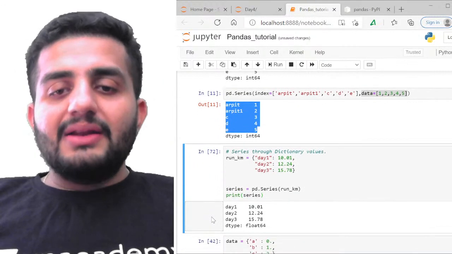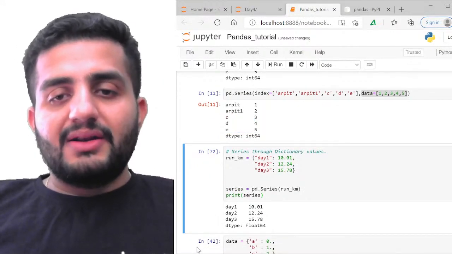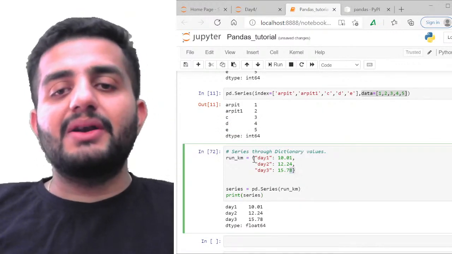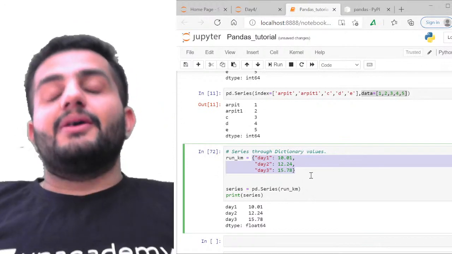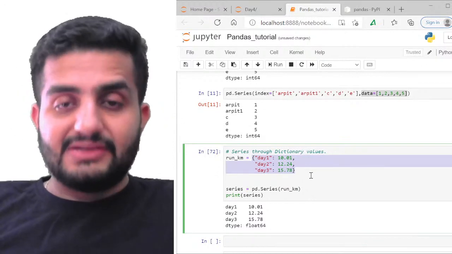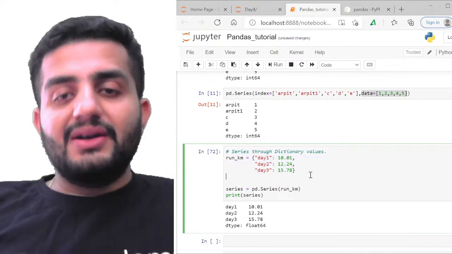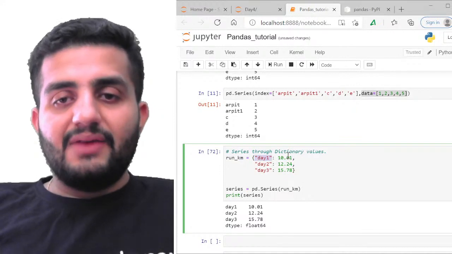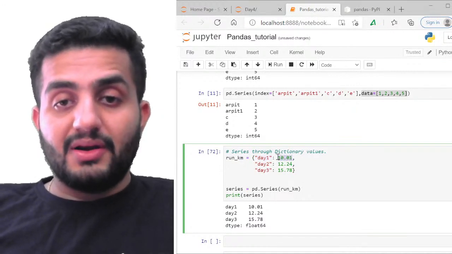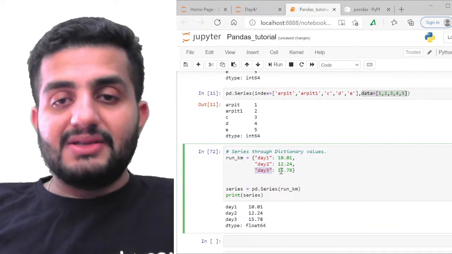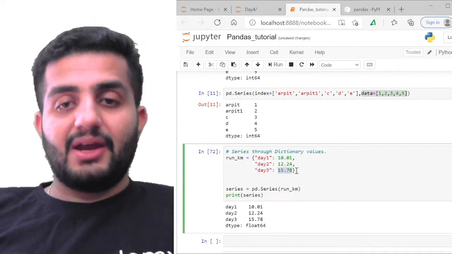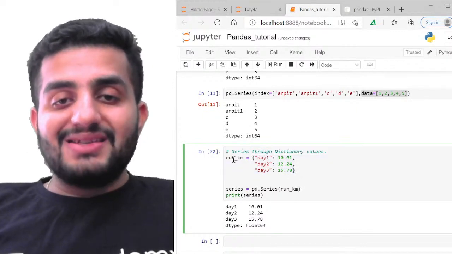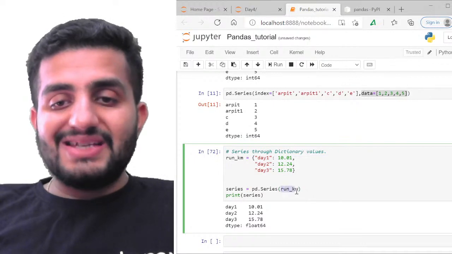Great. So now there are multiple ways of creating the data, creating the series element. You can use a dictionary element also to create a specific series. So what I've done is I've created a dictionary element, which is my run kilometer. Day 1, which is my first key, on day 1 this guy has run 10.01 kilometers, great, and till day 3 he is running 15.78, crazy. Can you see this? So this is my dictionary, right? Now I'm passing this entire dictionary to my series element.